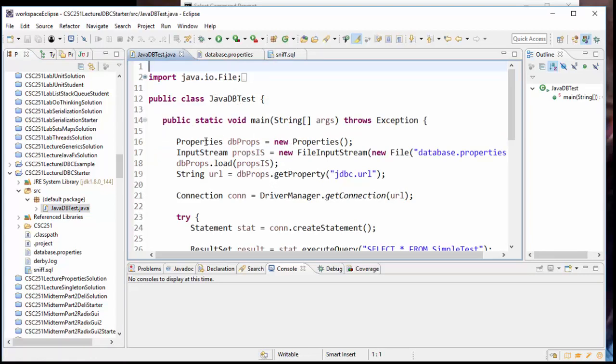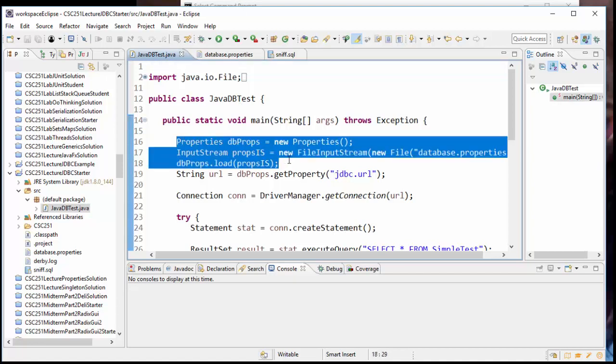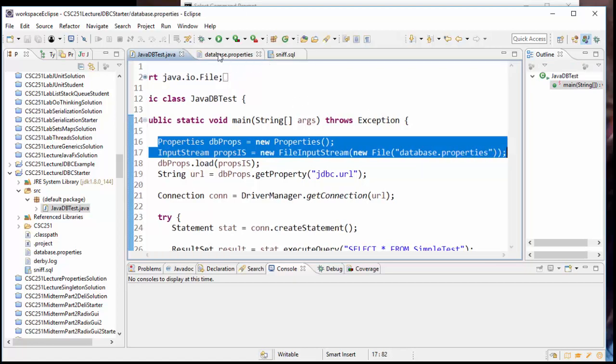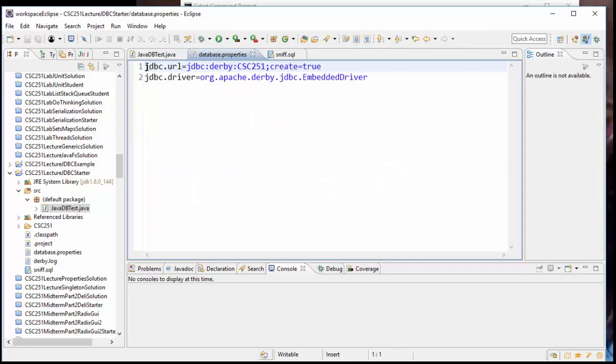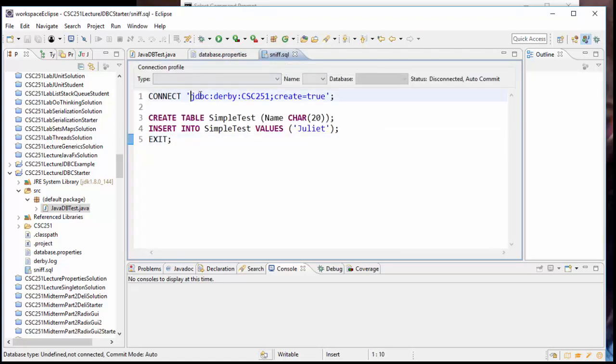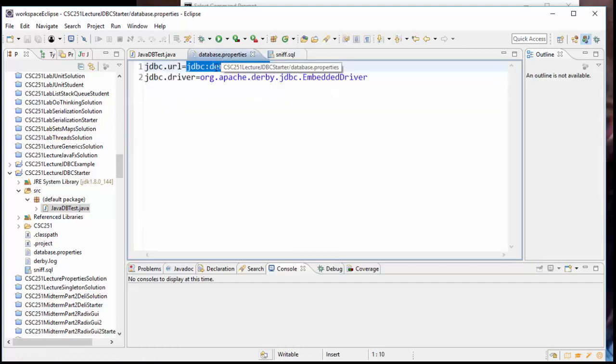And in my JavaDB test program, the first thing we see is that I'm setting up a properties file based on a file database.properties. If I look at the database.properties file, I see it has two properties in it. One is jdbc.url and one is jdbc.driver. This URL must match, well, maybe not the create true, but the JDBC Derby CSC251 must match the connect that we use to create the database. Otherwise, we're looking in the wrong place, or we're telling our Java program to look in the wrong place.